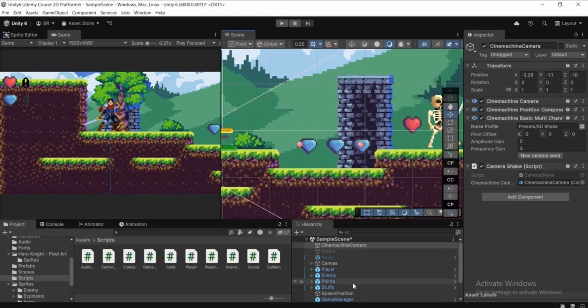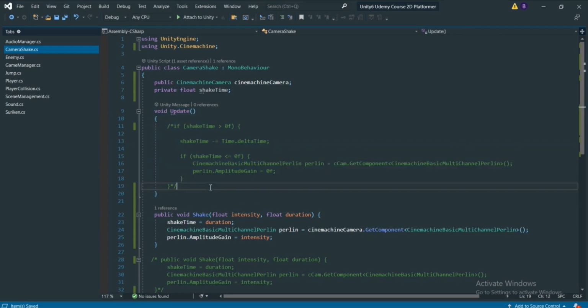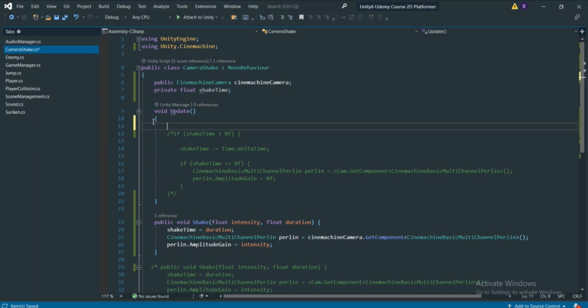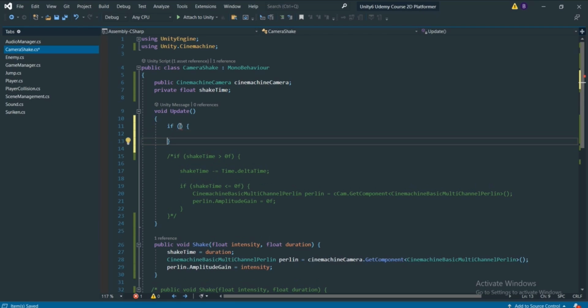So let's select the Cinemachine camera, and open up the camera shake script by double clicking on it. For that we're gonna use the Update function. We know the Update function runs every single frame, so we're gonna keep track of when we need to stop shaking in the Update function. Over here we're gonna check if, so make the first bracket and some curly brackets. What we want to check over here is when we need to stop shaking.